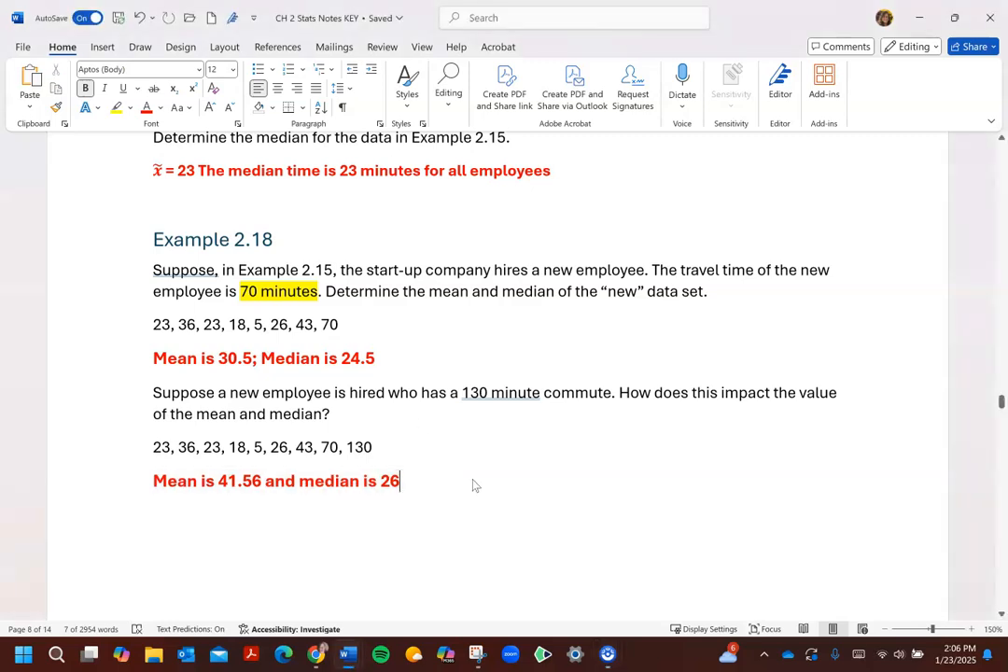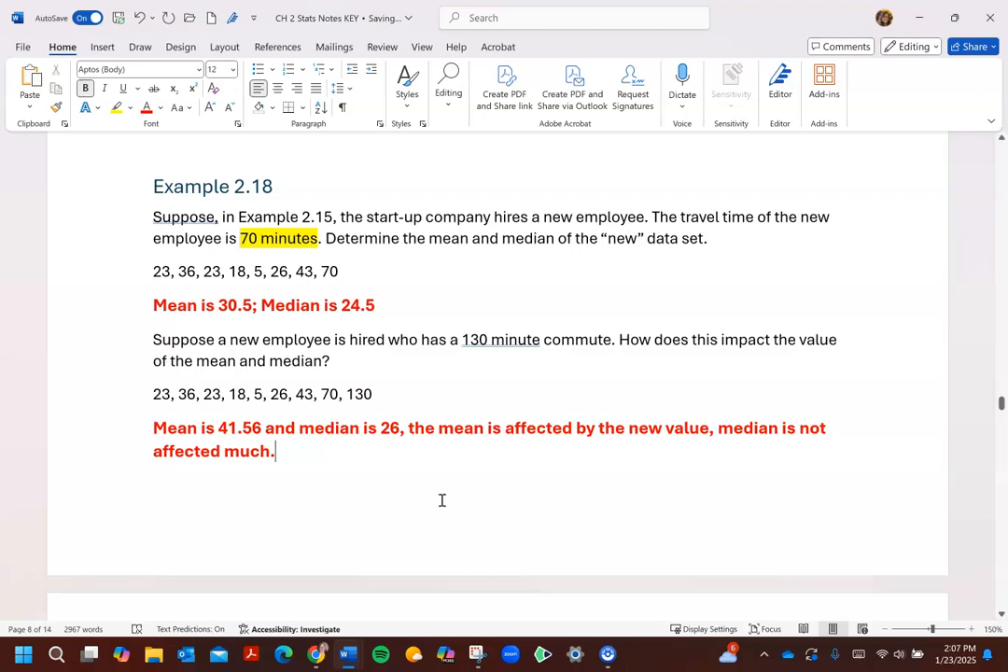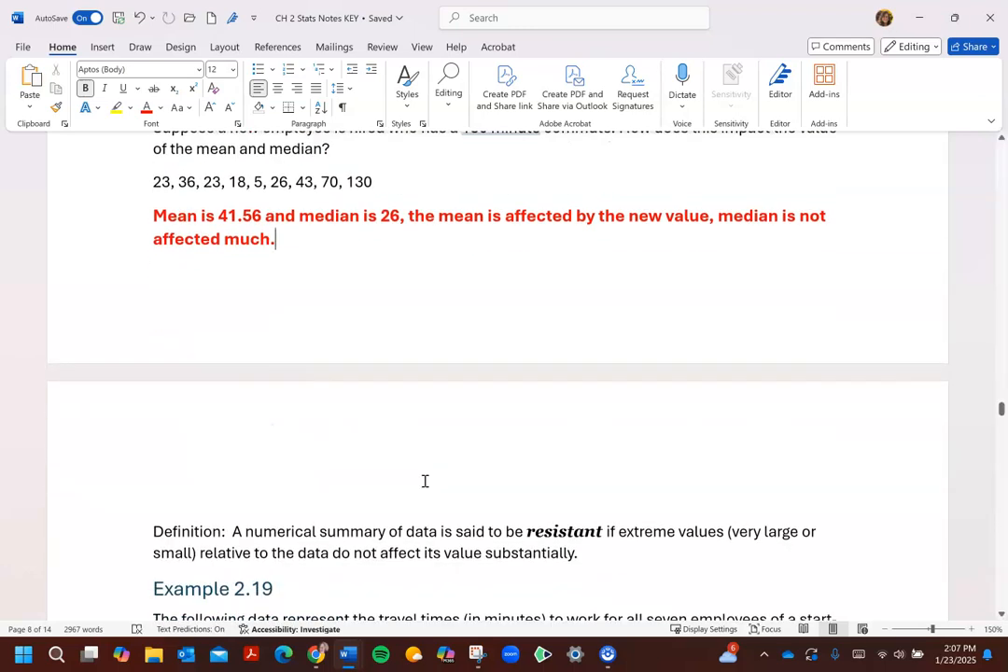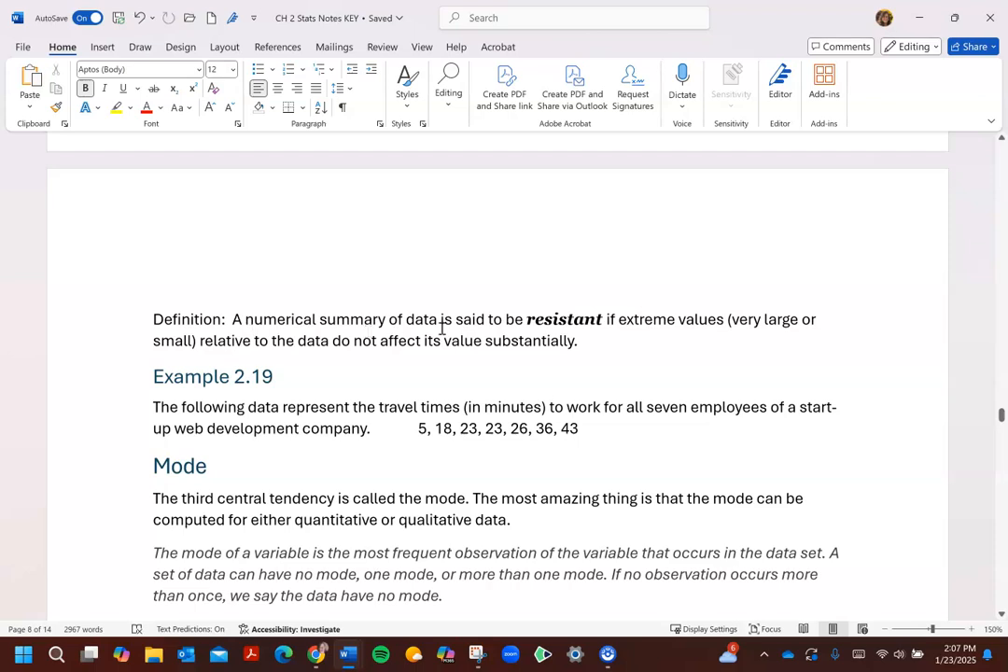So we could say the mean is affected or impacted by the new value. Median is not affected much. So that's an important concept right there. So that's why a lot of times they'll give you for house prices, other kinds of things, we use the median instead of the mean because it's more resistant. And there's that definition again.